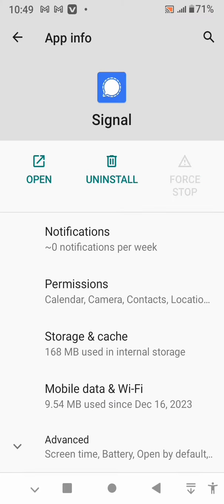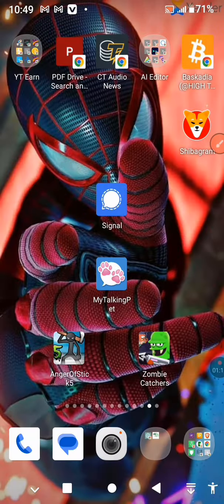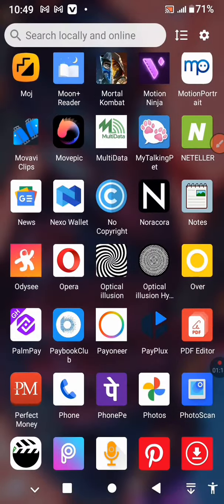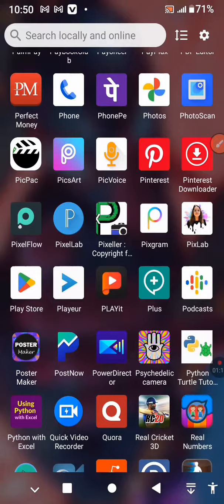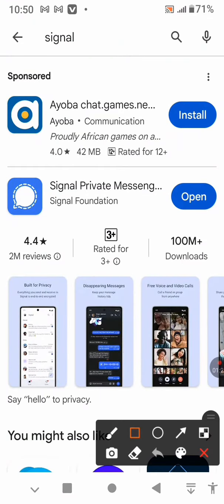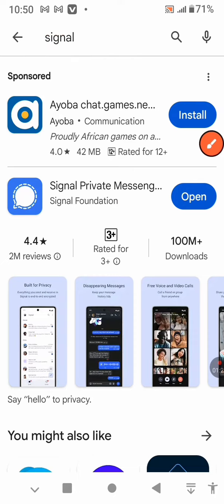So after doing all this, what you have to do last is to go to your Play Store to check for the updates. So let's search for our Play Store. When you find it, just tap on it, and when you tap on it, you are going to see apps over here. Then you search for Signal. Then when you search for Signal, you are going to see this. Then you tap on Signal over here. So let's tap on it.